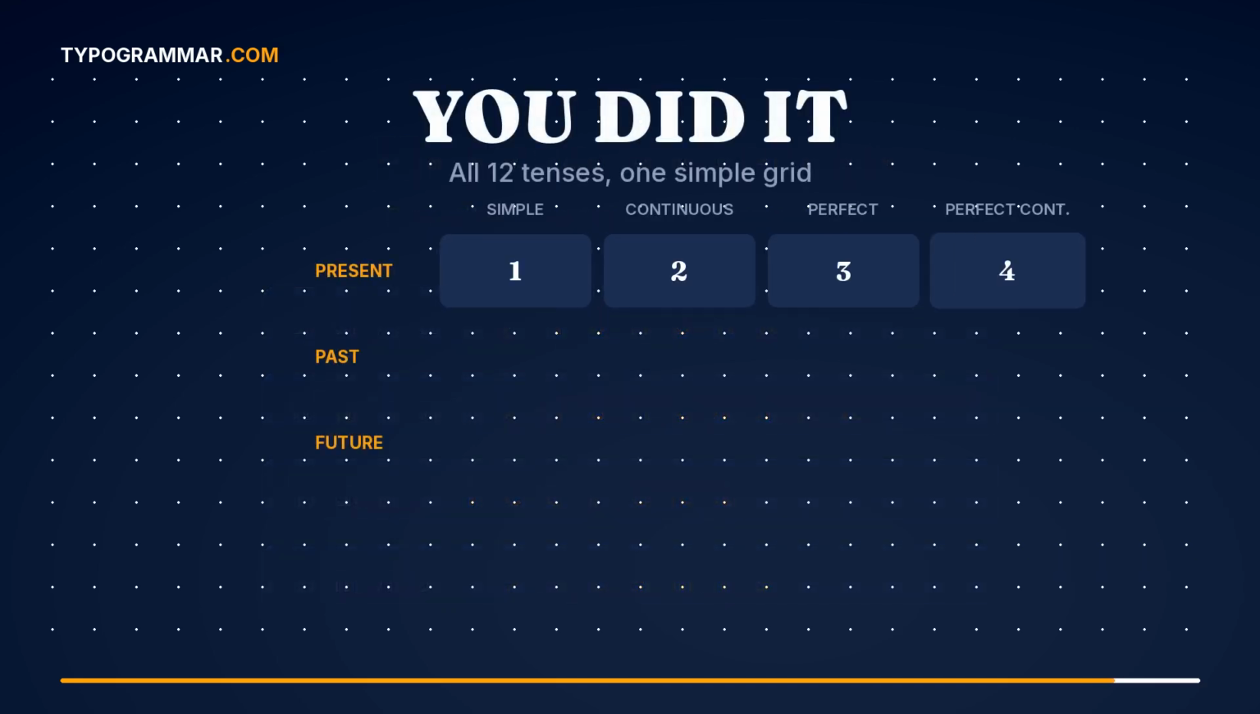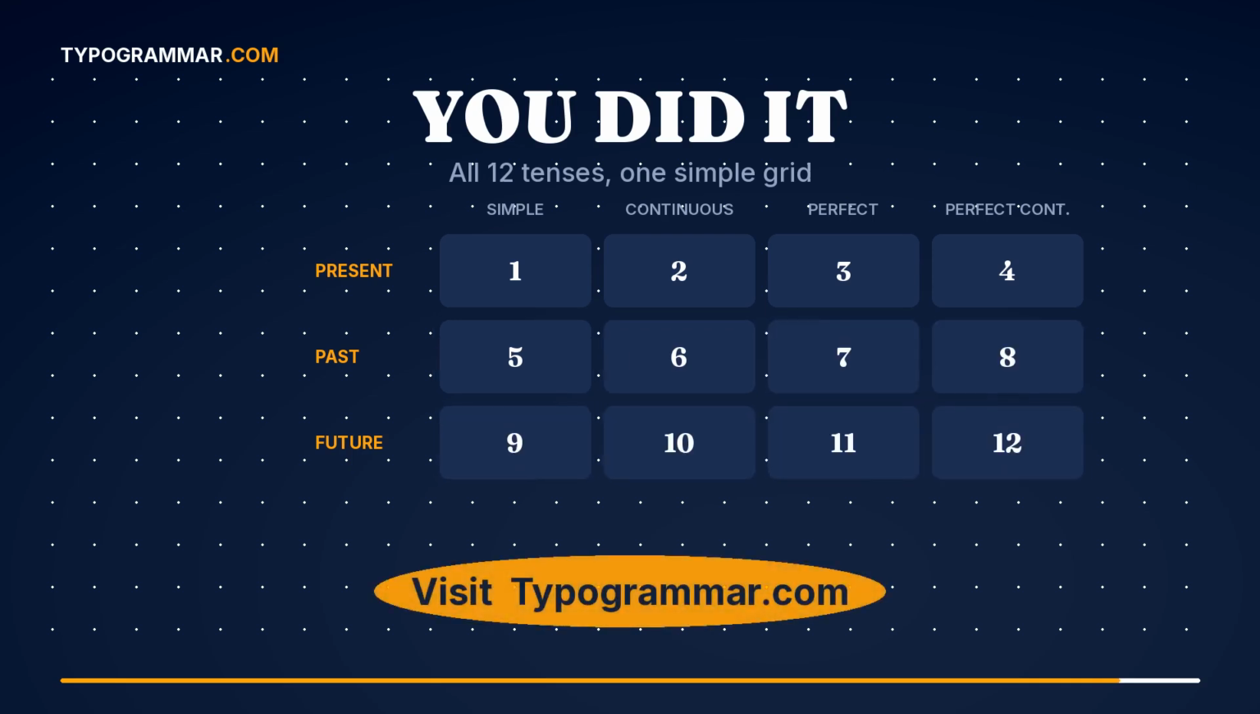Let us quickly recap. 3 times, past, present, and future. 4 aspects, simple, continuous, perfect, and perfect continuous. Together, they form the 12 tenses of English. Simple for facts, continuous for actions in progress, perfect to connect time, and perfect continuous for duration. Now practice each one by writing your own sentences, and this grid will become second nature.